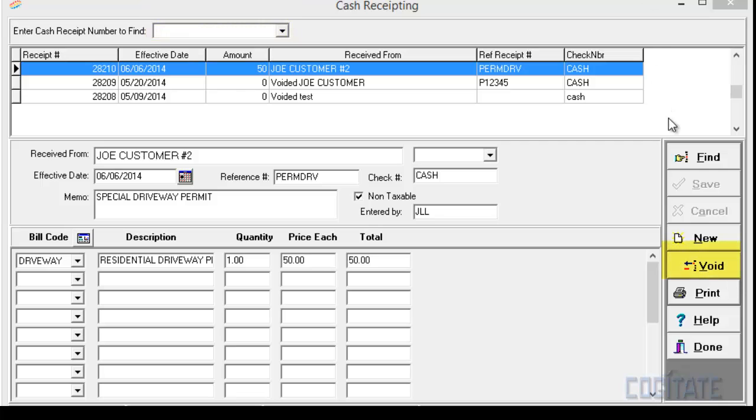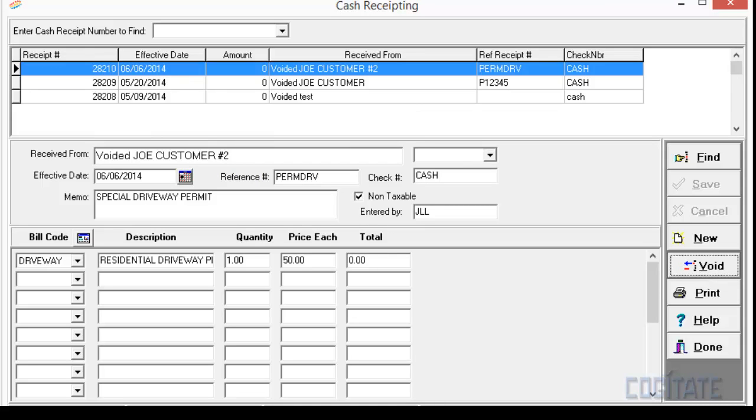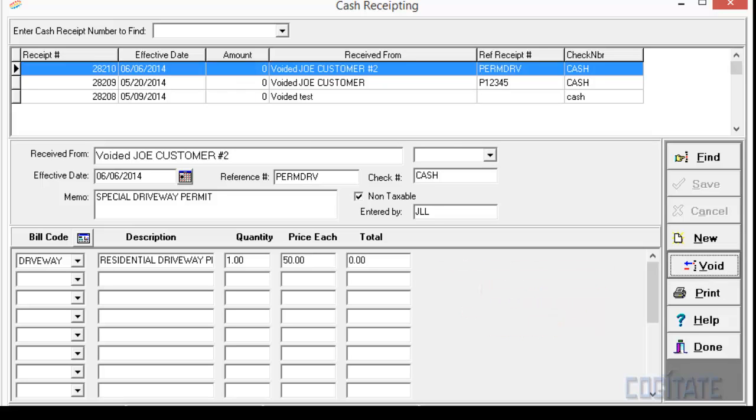Next, select Void and then OK. You will note that the receipt now says voided before it. Now that this receipt has been voided, go in and enter a complete new receipt.